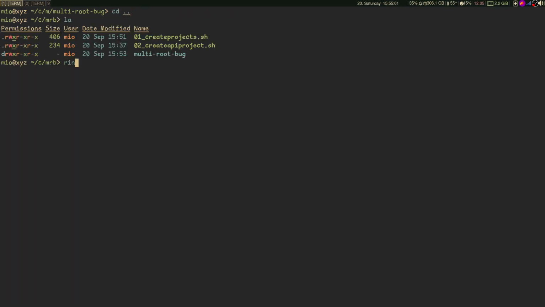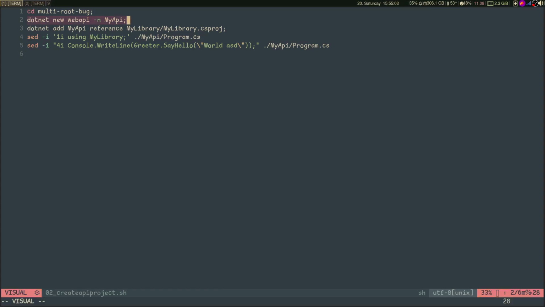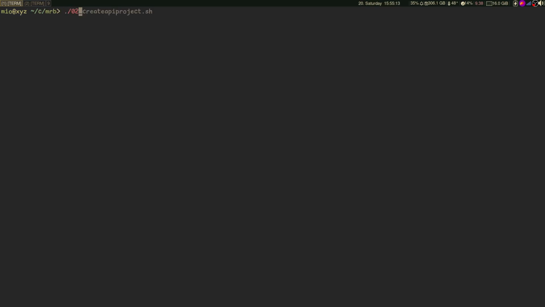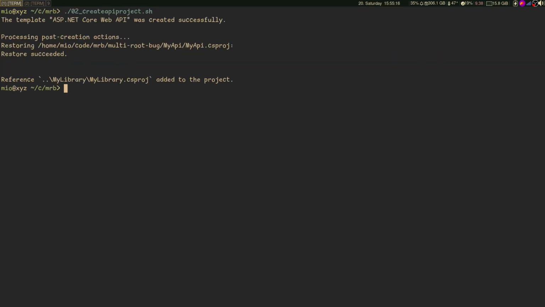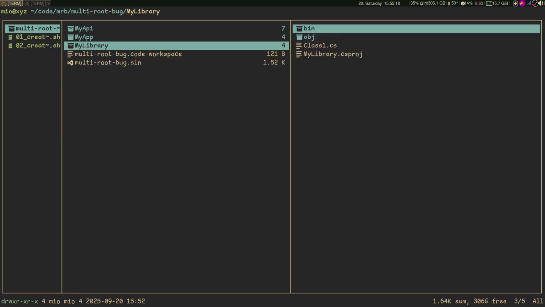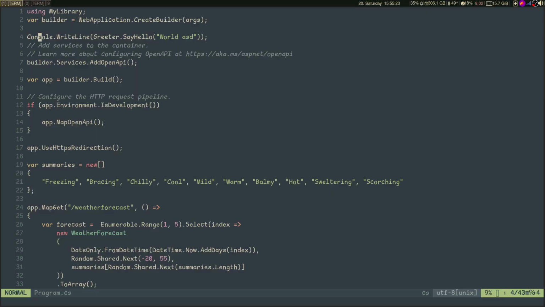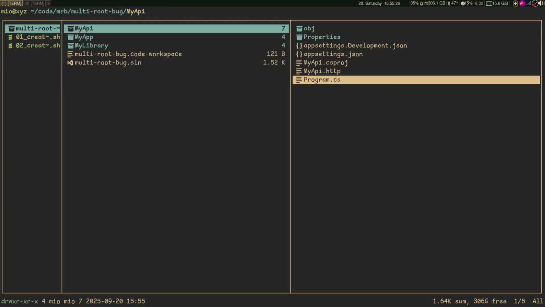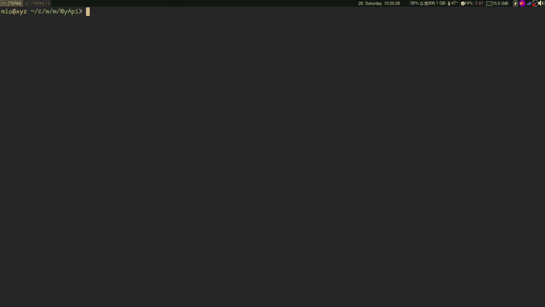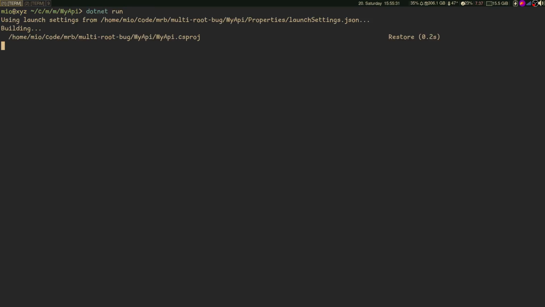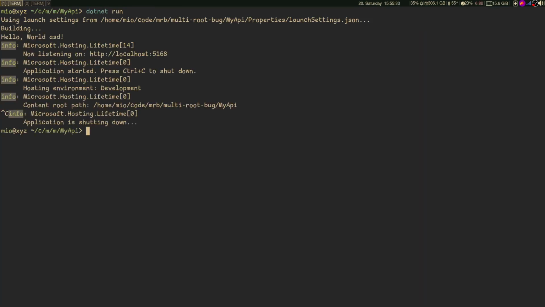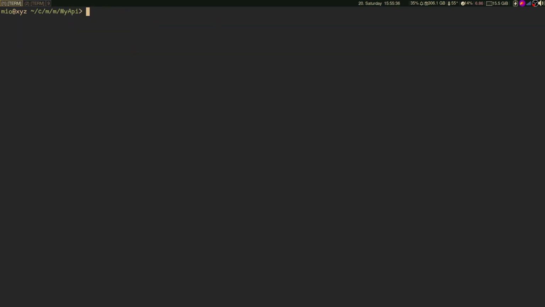In this case, I'm adding a web API, and it also just calls the Greeter.SayHello method in the code. Let's execute that. Source code, we have this, so that should work, and it does compile and run, and it has the hello world output.